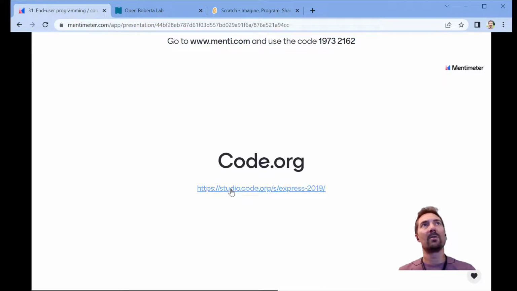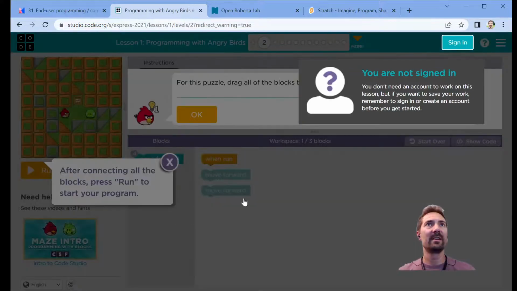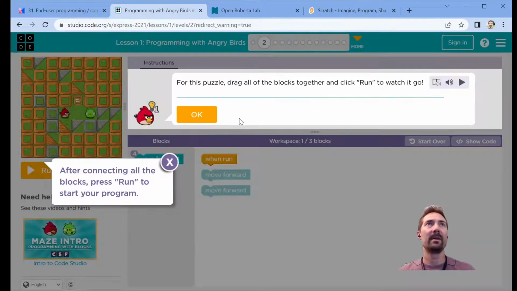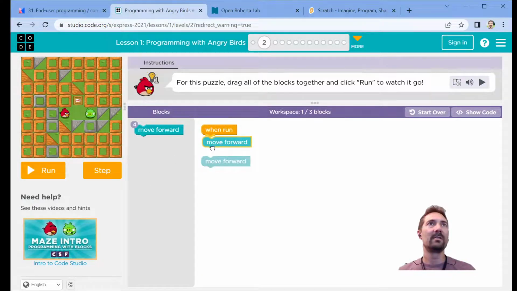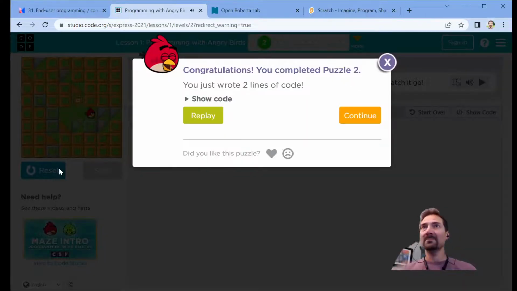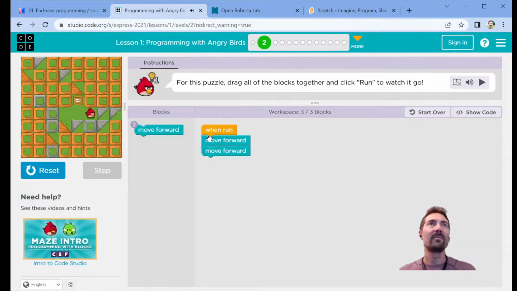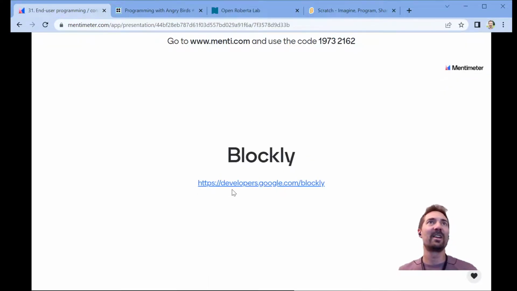Another one that, of course, maybe you've seen, maybe not, is Code.org. It has all kinds of different programming courses for you, but for instance, you can do programming with Angry Birds. You can do things like this and hit run. So you can learn to program that way. And we're just looking at a couple other ones.